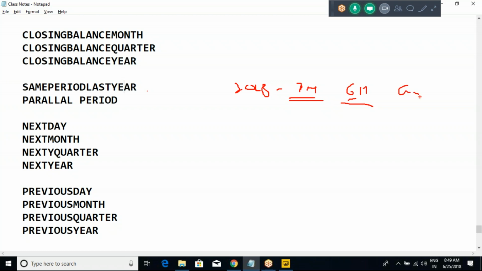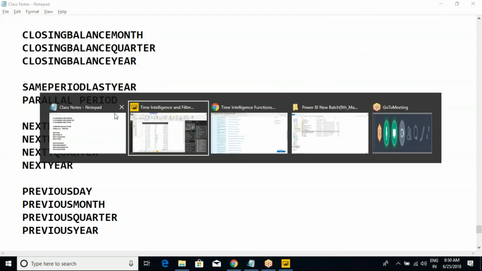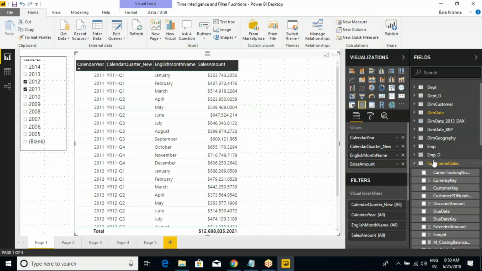Then what is the gross margin here? 1 million, something like this. So if you want to get the same period last year value, then we need to go for the same period last year function. Parallel period will also be the same, but parallel period will give more parameters. You will understand. I will show you first.